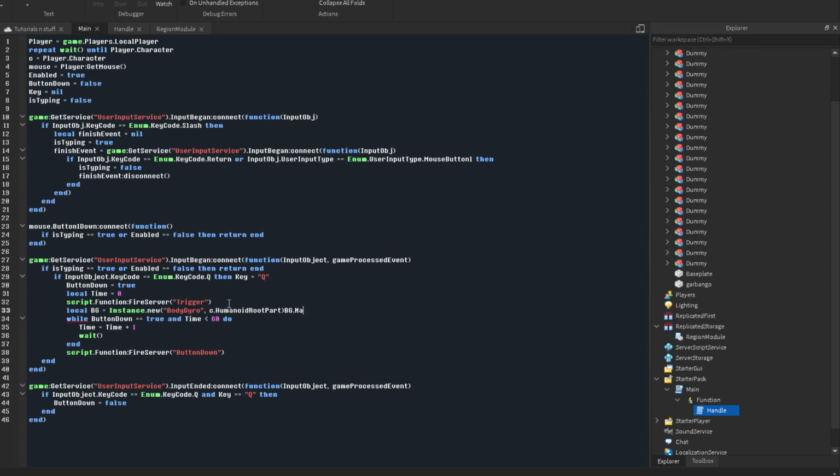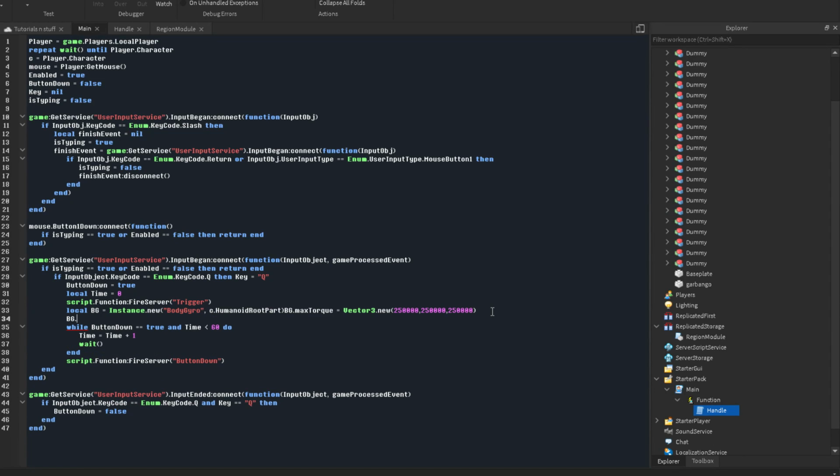The BG, we need a name. We don't need max force; instead of max force it's max torque because rotation. Let's do vector 3 new. I guess you can use math.huge. This is fine, I just prefer this. BG. Now for this, we can do BG.C-frame, C-frame.new.